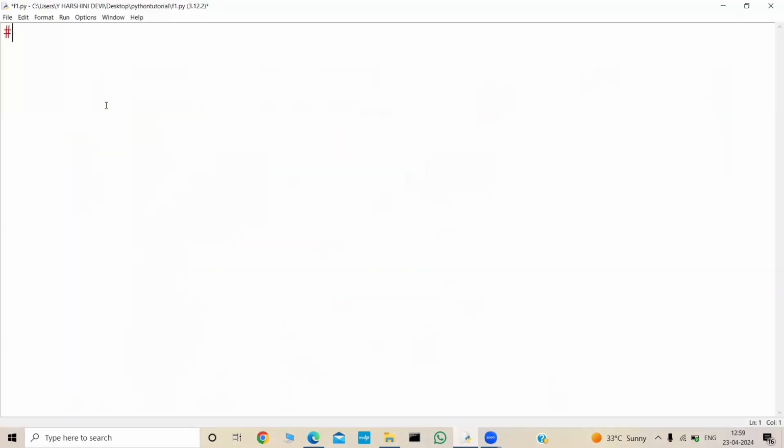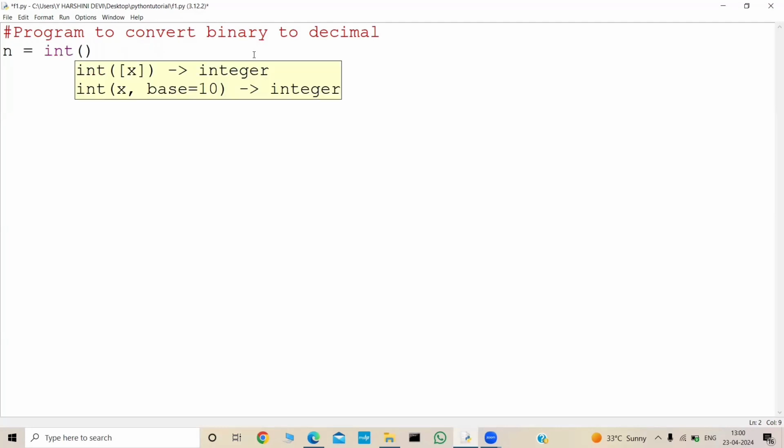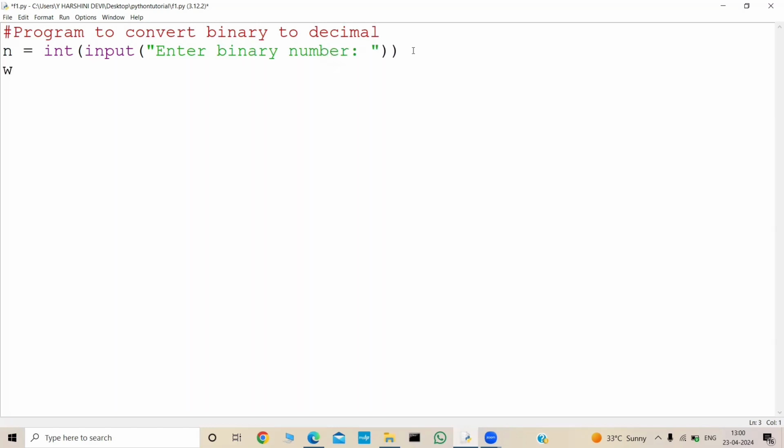So let me keep a comment first. Program to convert binary to decimal. Now we need to take the input: n equal to int of input of "enter binary number", right? And then I will use a while loop.